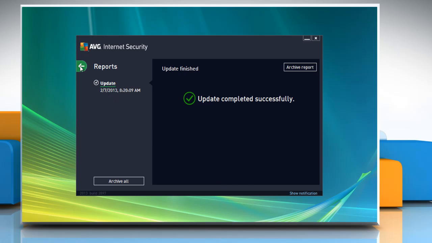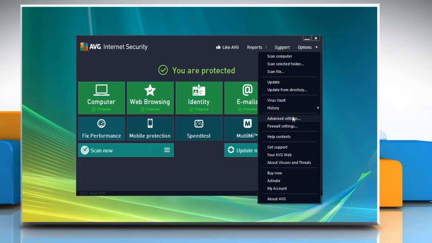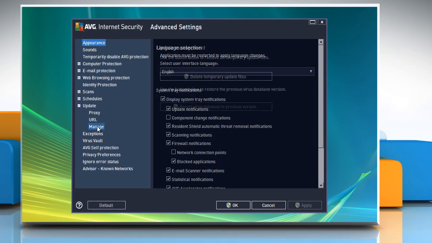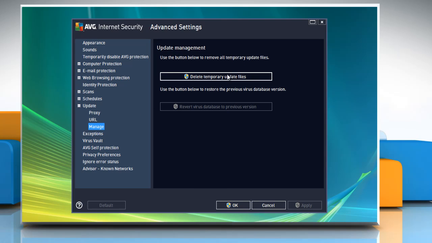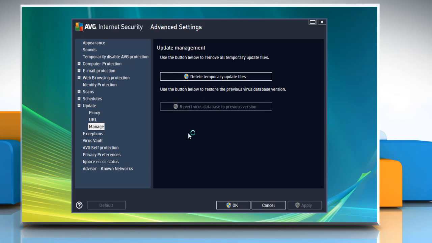To do so, click the arrow to go back. From the menu options, select Advanced Settings. In the left pane, navigate to Update and expand the item. Click the Manage Sub-item. In the right pane, click Delete Temporary Update Files and click Yes when prompted.